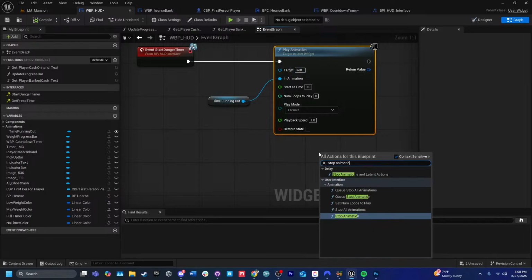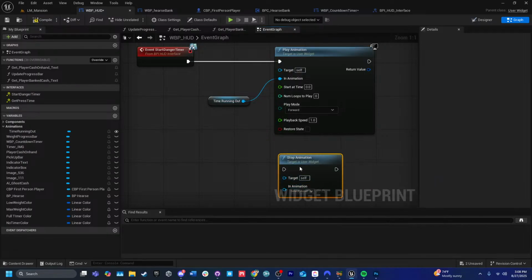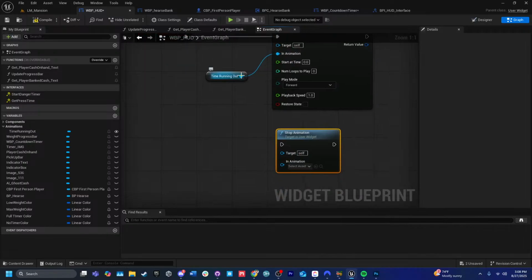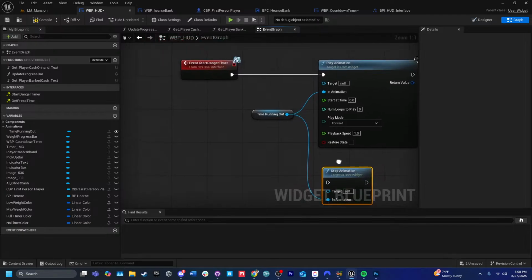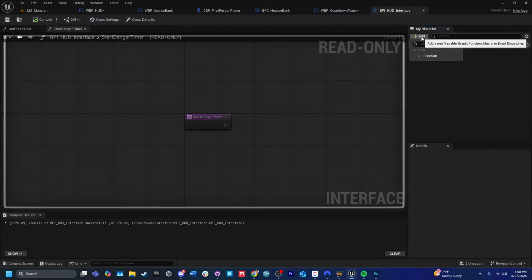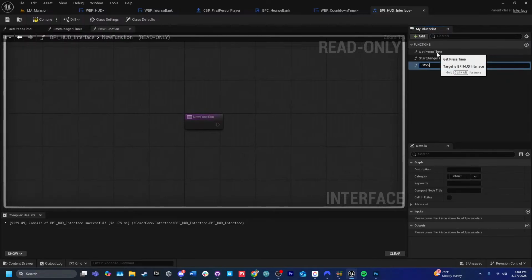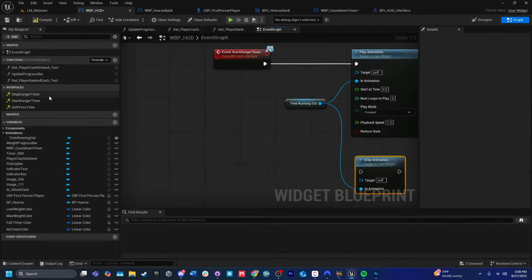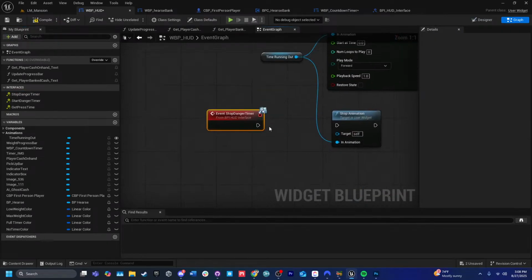Stop animation. Animation to stop. Come back to this. I'm going to say stop danger timer. Add function. Stop danger timer. Come back to HUD. Stop danger timer.